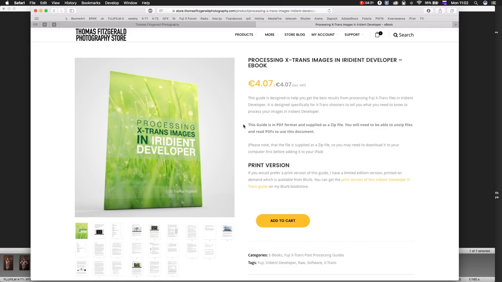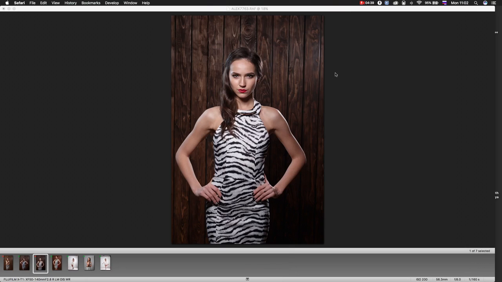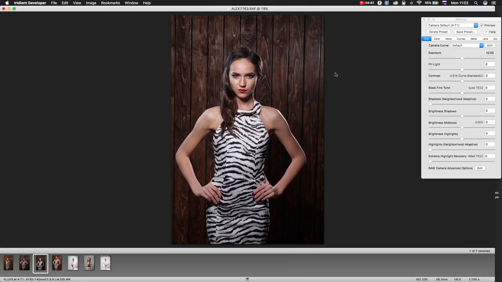So, for those people who just want to understand, is it worth paying money for one more software? I will try to show how I am processing files in Iridient. I can admit that this is only my workflow, and maybe I'm not right in some cases, but let's start.